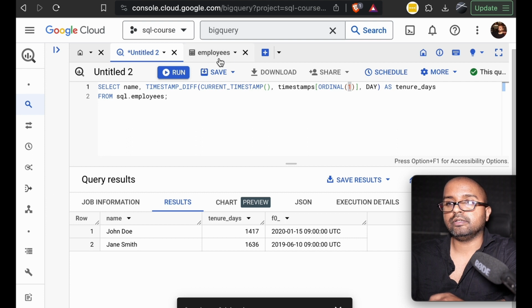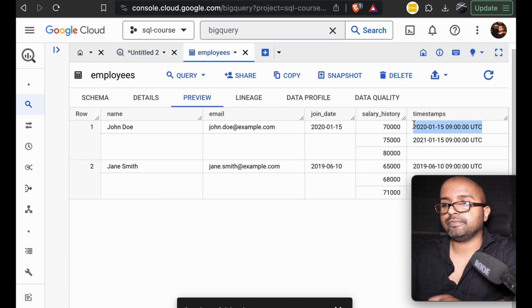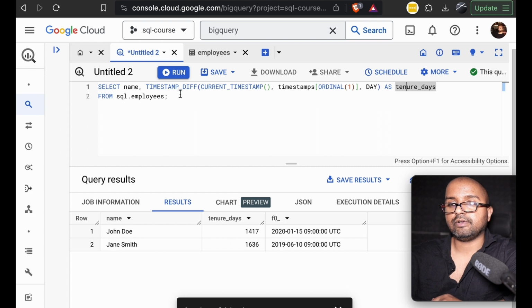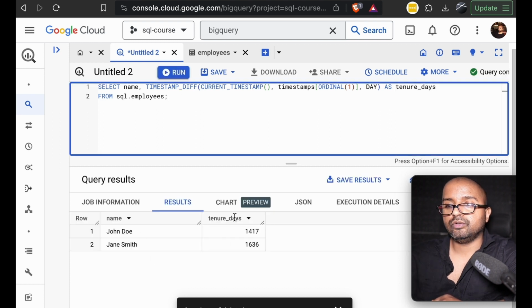So all we're doing here is we are getting the first value, this timestamp, and then we are subtracting this timestamp from the current timestamp or today's date, and this will give us the number of days over here. So if we look at this, if I run this now, we have John Doe and tenure days.